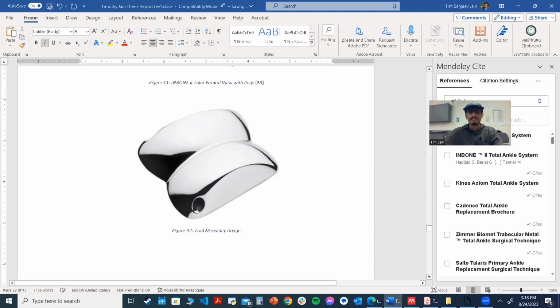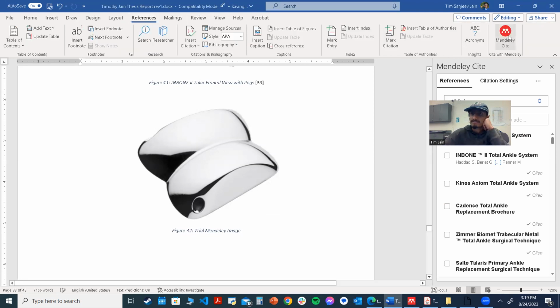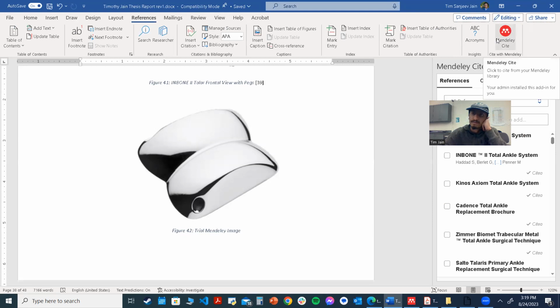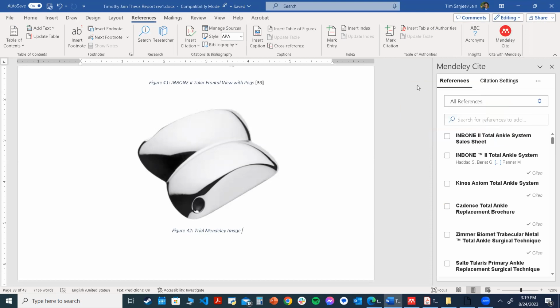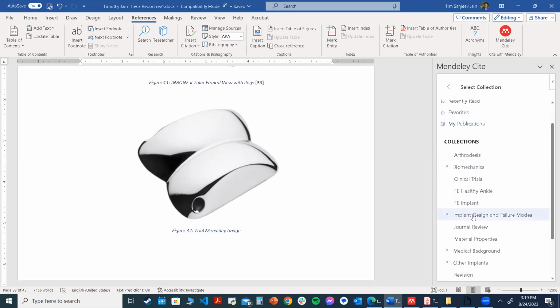And then the nice thing is I have this thing called Mendeley Cite. So Mendeley Cite is a plugin for Microsoft Word. It's something that you can download online, and then once you open Word, it will import into it. So what we can do here is go into Mendeley Cite, and where my cursor is, is where it's going to put the reference. So I can look through all the references and I can go to my collection.